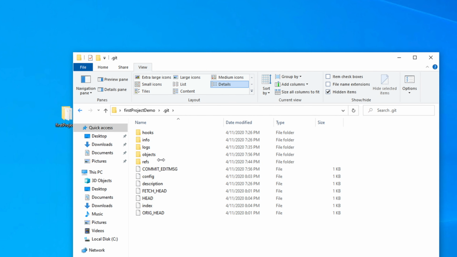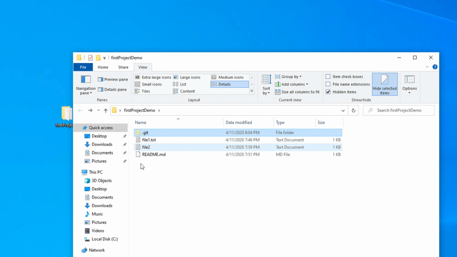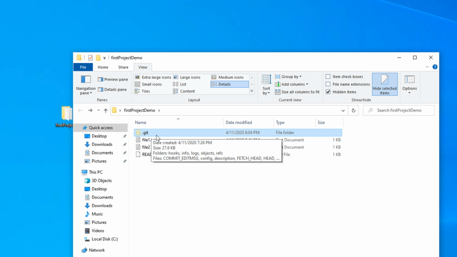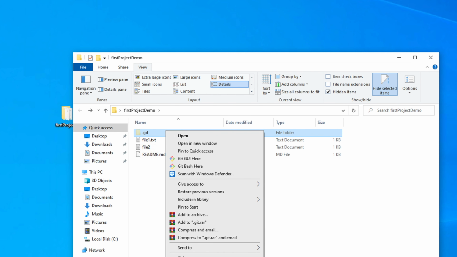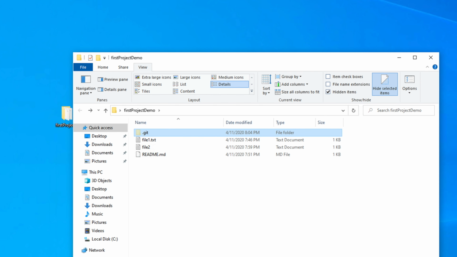So we want to remove the entire git from our project. So what we have to do, we have to come back to the main folder, and from here we have to select this and we need to delete this. We can delete this by pressing the Delete key, or we can right click and then click Delete, and it will delete the git from our project.